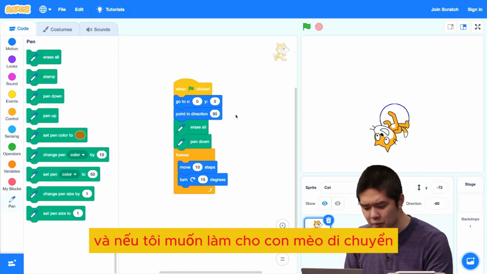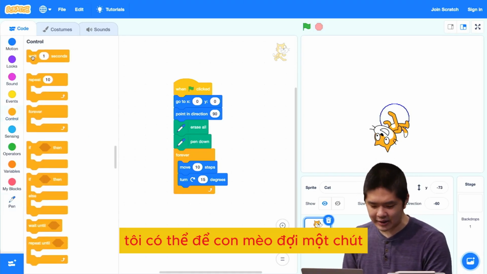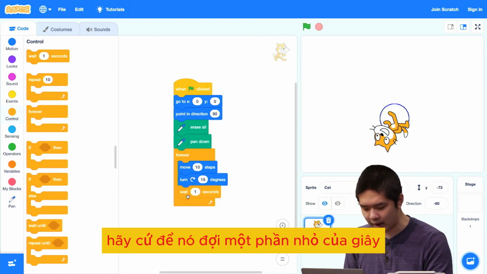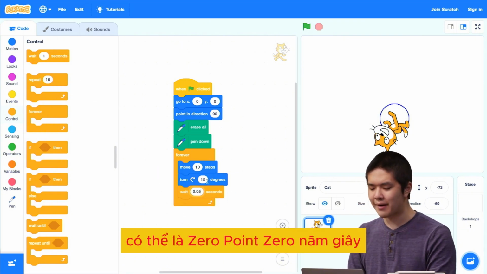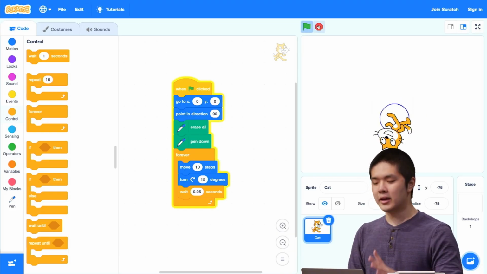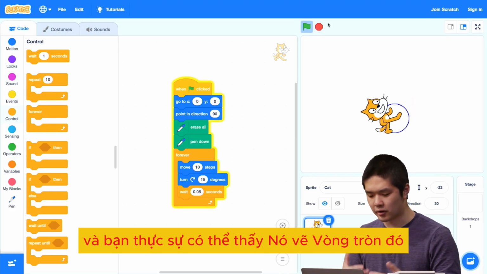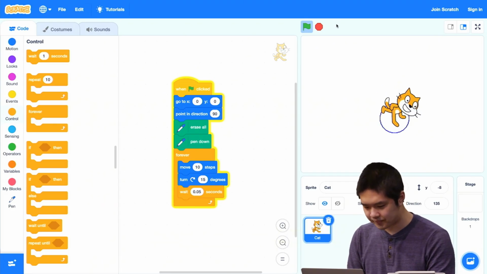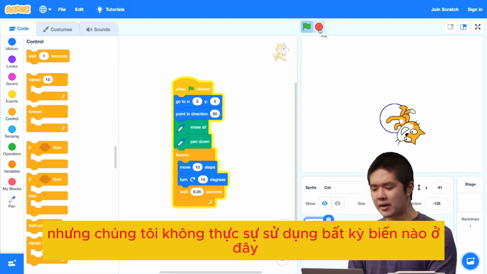And if I want to make the cat move a little bit more slowly, I might have the cat wait a little bit. Let's just have it wait a fraction of a second, maybe 0.05 seconds. And now the cat's moving a little more slowly, and you can actually see it drawing that circle just by drawing it like that. But we're not really using any variables here.